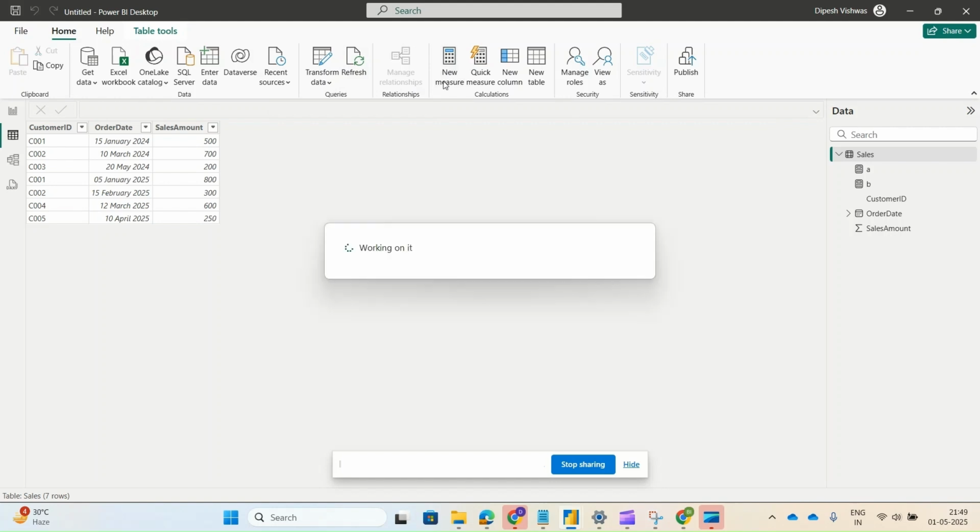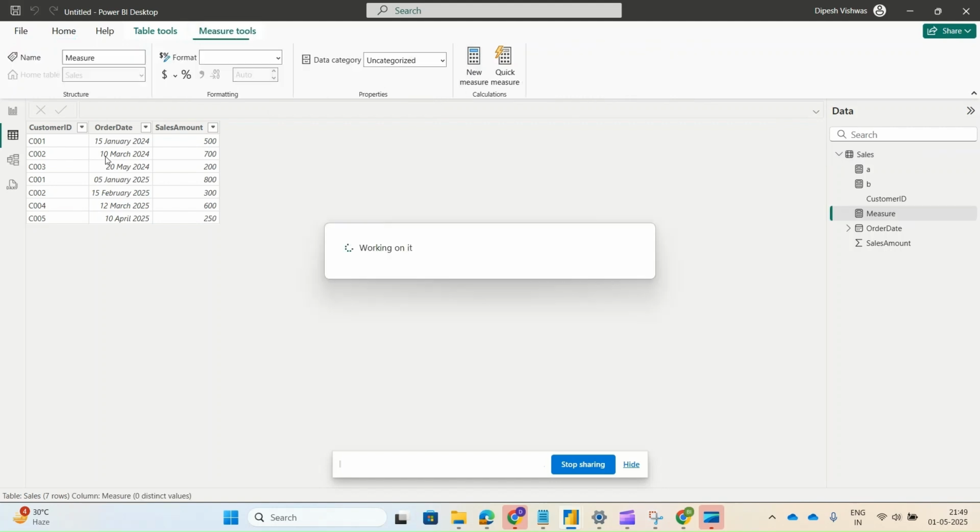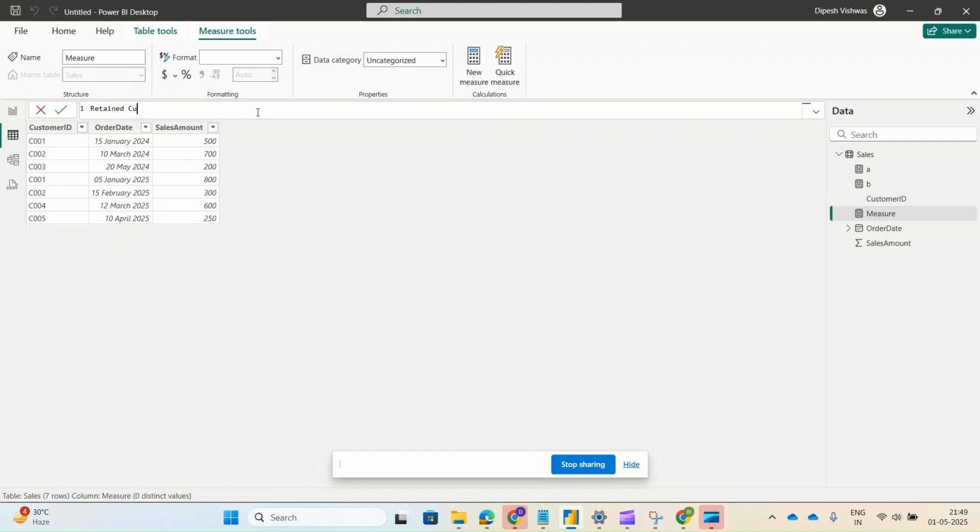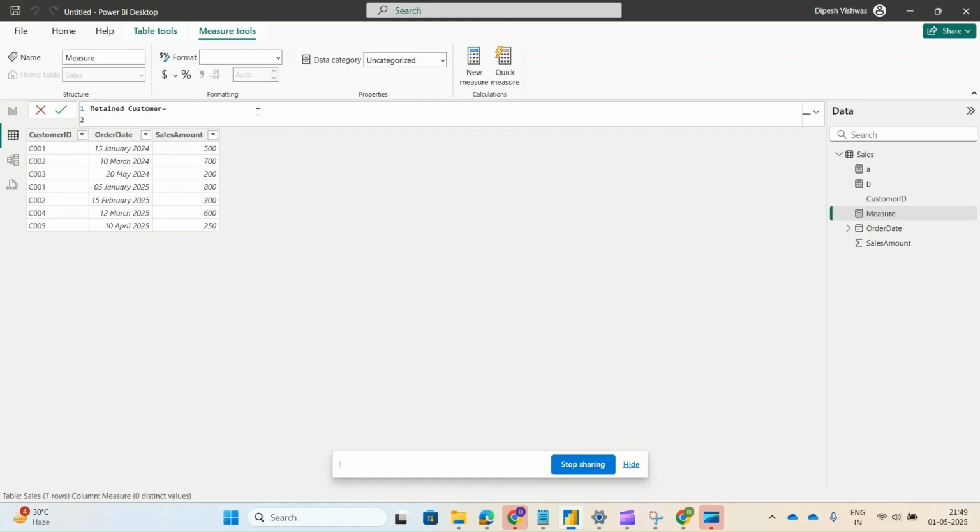Let's go for a new measure. We will name it retain customer. Here we will use some variables to store the data because we have to do multiple calculations here. So the first variable will store the value of the current year.